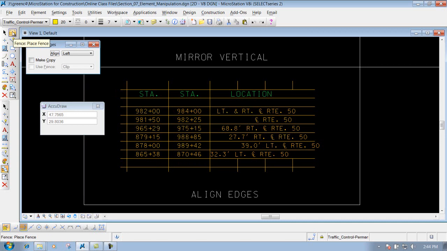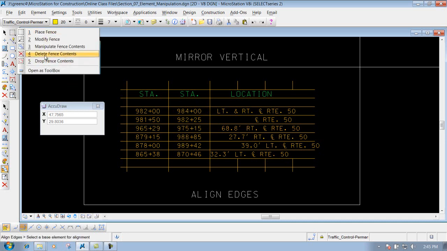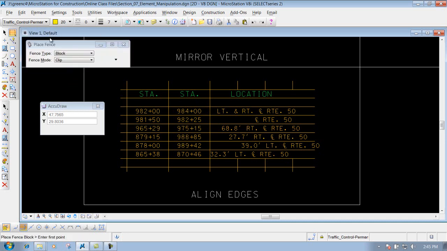Now I'm going to use my place fence tool and place a fence around these items that are through here. You can get to the place fence tool either by your main toolbar, which we have right here, which is the place fence, or you can go to your construction tools, and it's actually underneath your power selector right here. Okay?